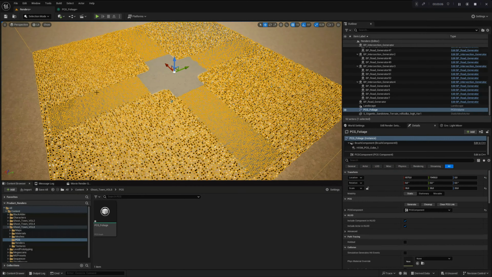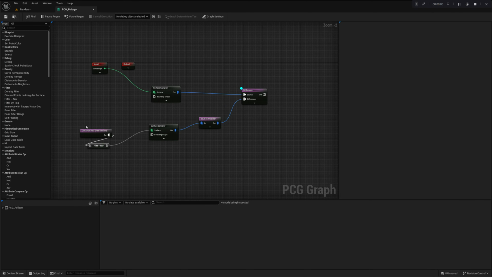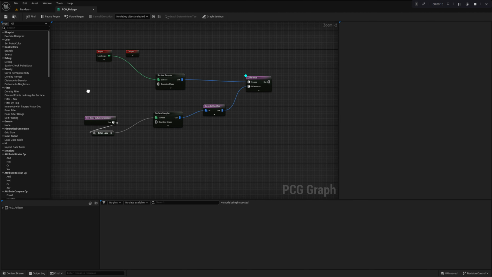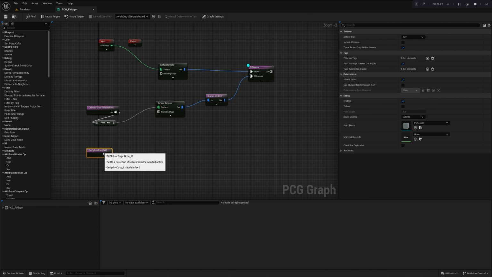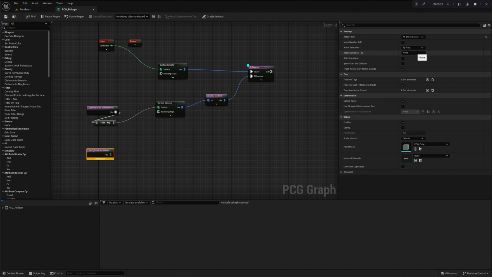Let's do the same thing for all roads, but this time, we'll use a different node called getSplineData. This node grabs information from the mesh actor that shapes the roads. Set up this node by choosing All World Actors in the Actor Filter settings, keeping Actor Selection as by tag. Replace None with Road in the Actor Selection tag, and make sure to enable Select Multiple. Connect this node to the Spline Sampler node and increase the subdivisions per segment from 1 to 10.